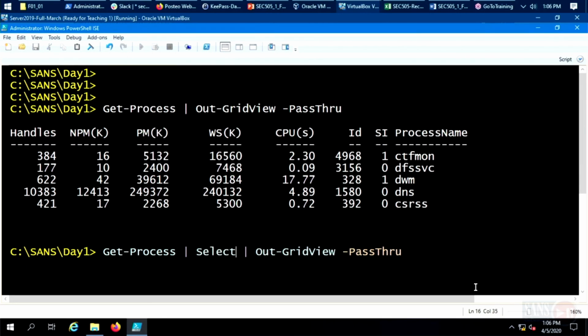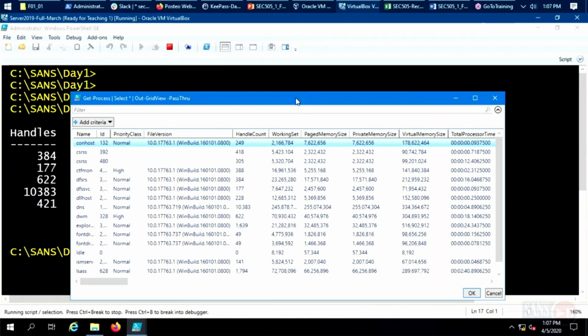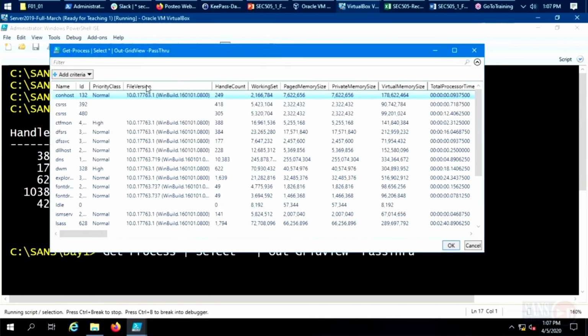Yes, that is correct. Select star. This is something you're going to do frequently in PowerShell. You'll run a command and pipe it through select star. Now when I do this, watch what happens. Now, all of the properties appear as column headers in OutGrid view.